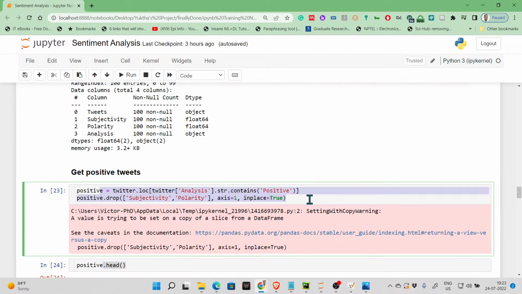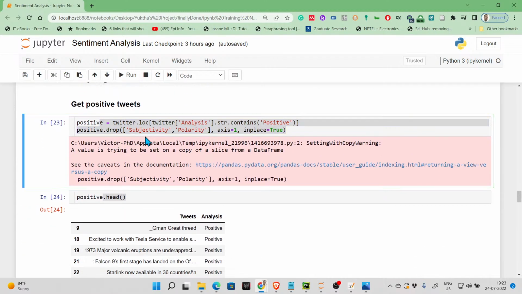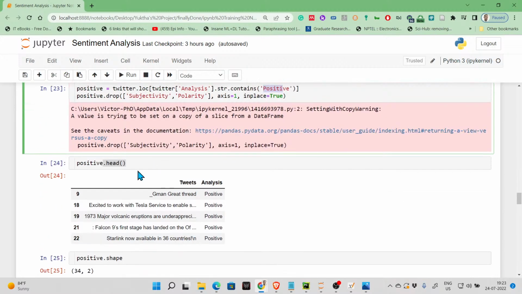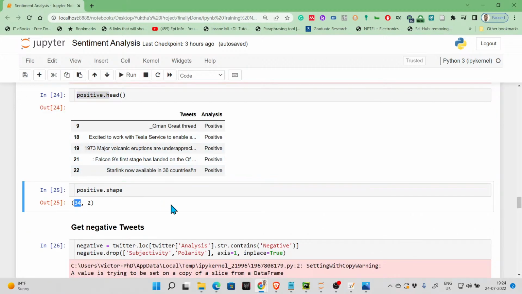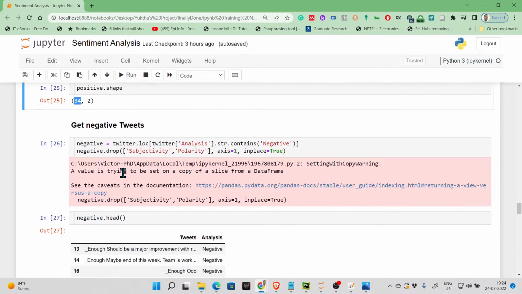Sorry, okay? Now, what you're going to do is drop the last axis, fine? Then inplace equal true, and then if it contains this positive word, fine? So return that. Print it, we don't say .head, just say only positive. Now you see, there will be around 34 of them. So this says there are 34 rows here, or records, and 2 columns.